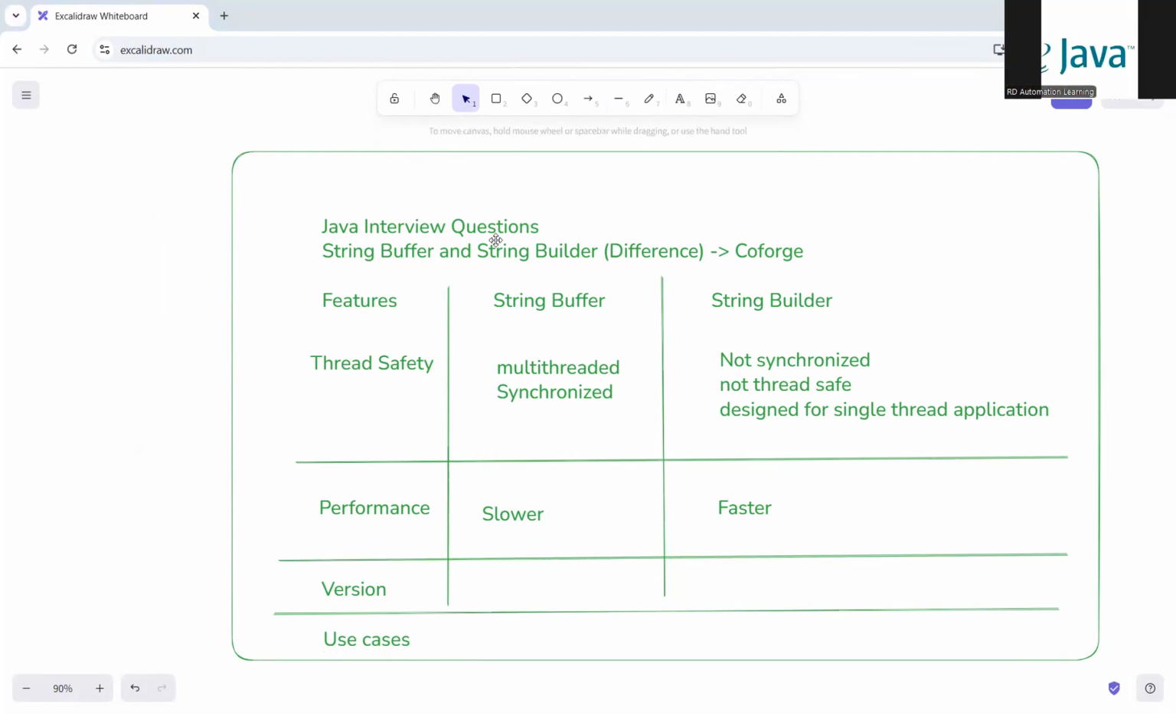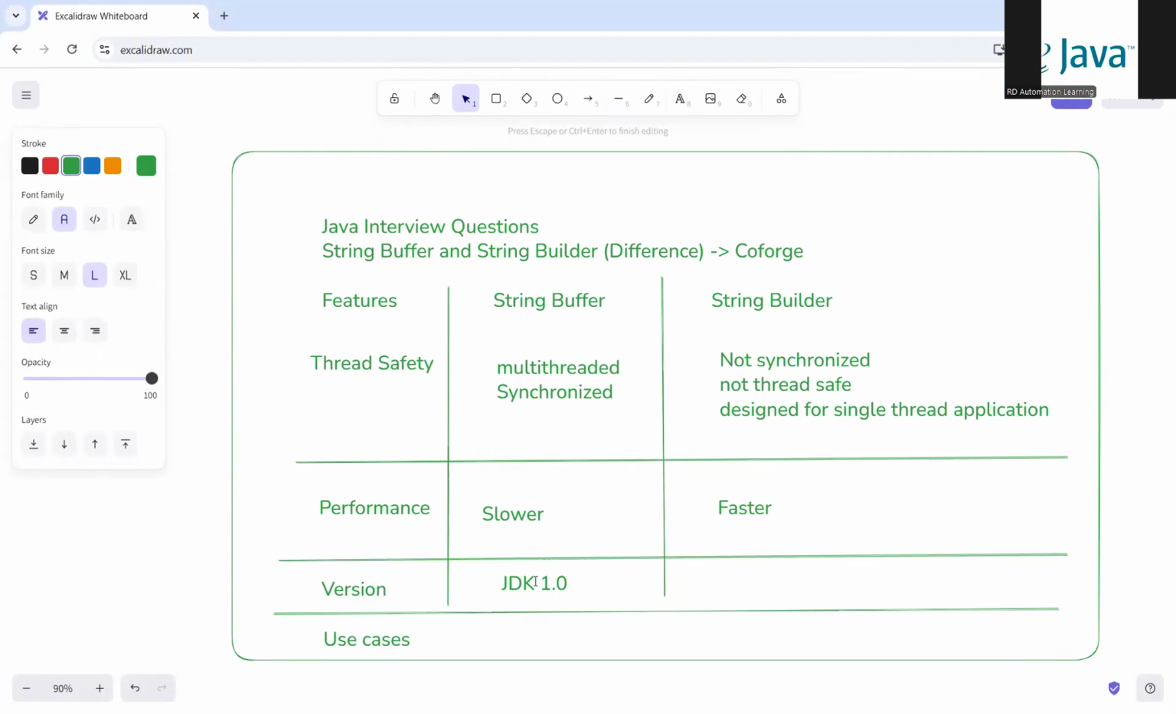So string buffer was introduced in JDK 1.0 version, and string builder was introduced in JDK 1.5 version. Okay, now let's see the use cases.